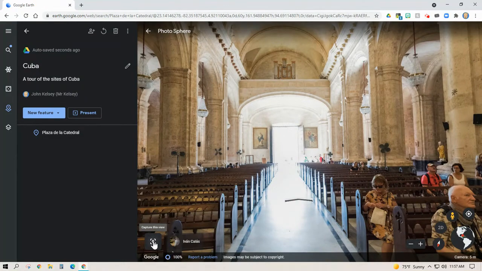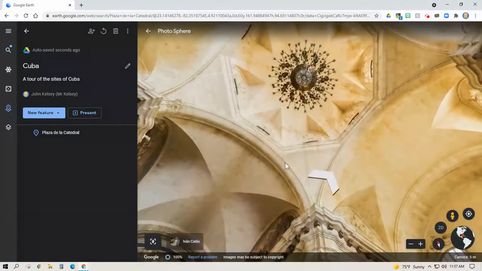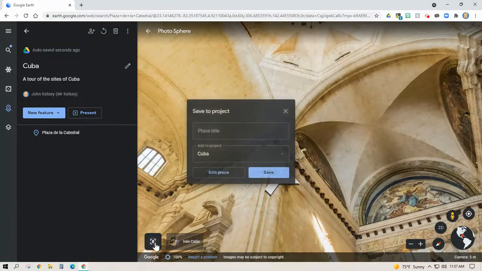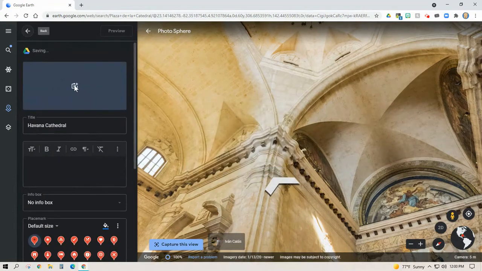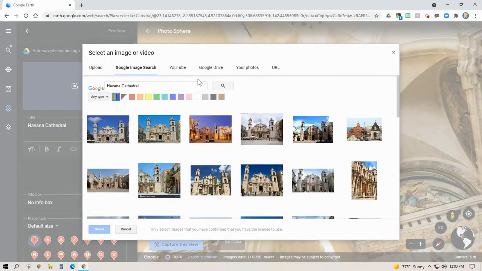So right here is capture this view, and I can decide what view I want to do. Maybe the ceiling is kind of a cool shot or something like that. And again, add the name of this site. I've got my shot here of Havana Cathedral. I'm going to edit that location so I can add in some additional details. Again, I have a better picture here using a Google image search, or I can upload it. I like this one here.